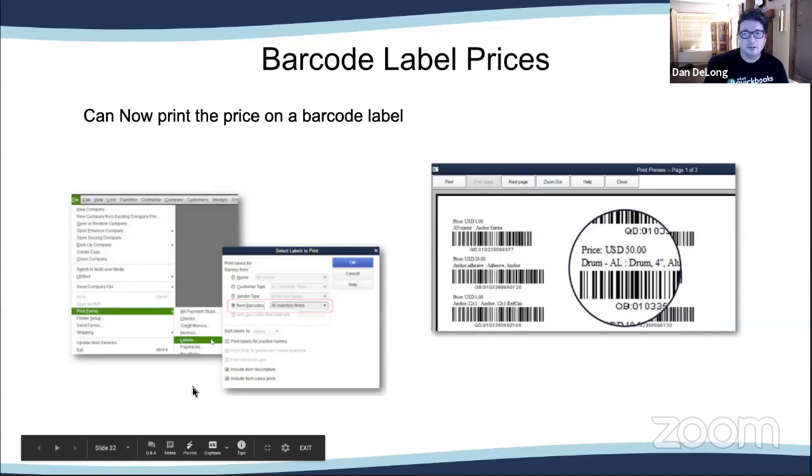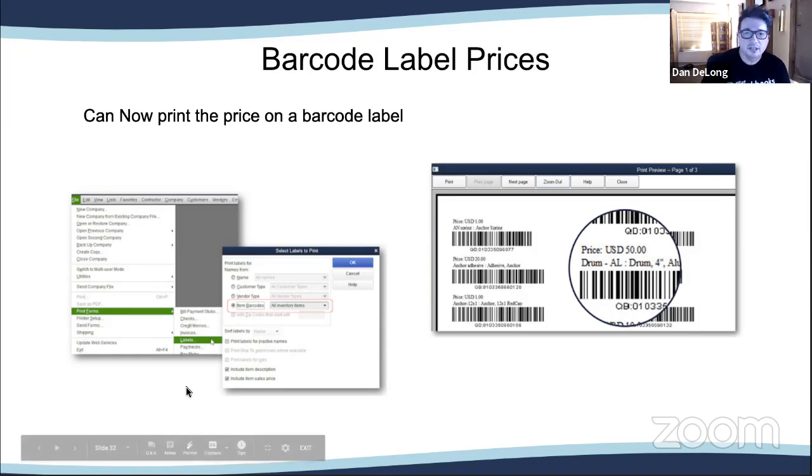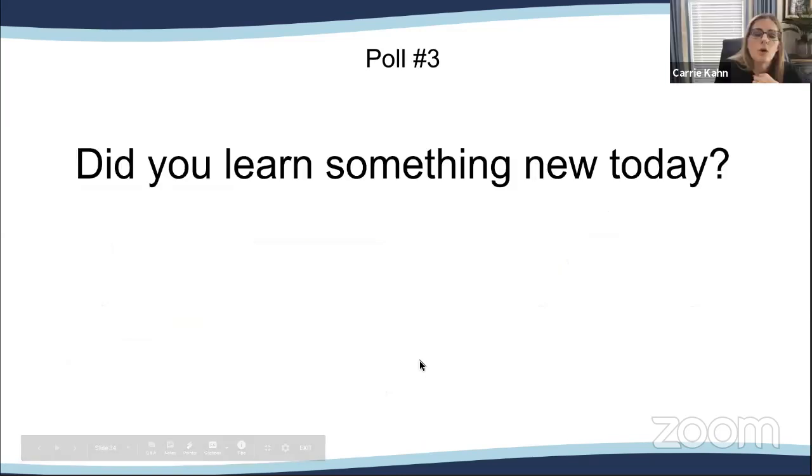Barcode labels, you can now print label prices on the barcodes. So if you're using Enterprise Platinum Edition, you can choose the item barcodes and print the price on it as well. Can I ask a quick question?